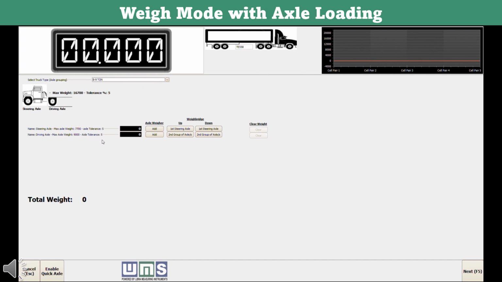Now there are three methods of adding axle masses. Multi-deck weighbridge. In this case, the specific group axle masses will already be shown in the allocated boxes. A group axle scale. In this case, the operator presses the Add button next to the appropriate weight for the axle or group of axles that is currently being weighed. Once the first axle or axles is added, the vehicle moves forward and the next set is weighed and added until all axles are weighed.